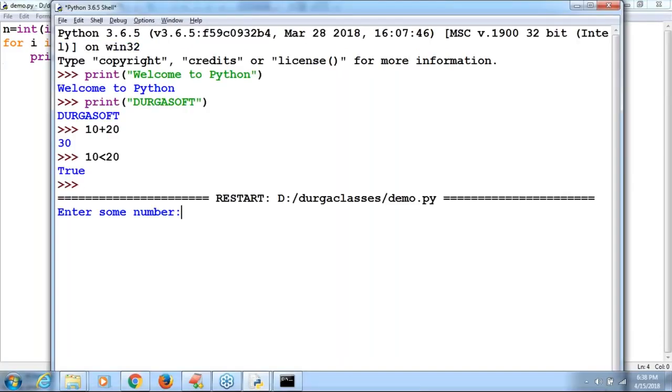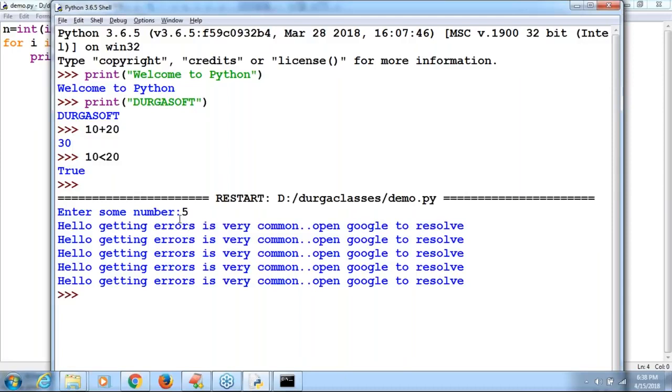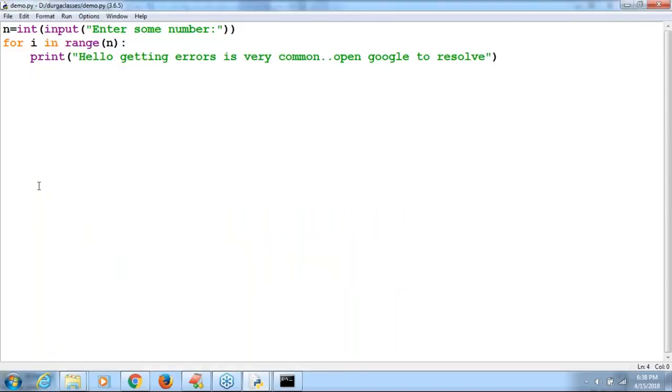Then automatically, yes, the Python shell is going to open. It is asking "Enter some number." Are you getting it? Okay, I'm taking number 5, sir. Then automatically, hello, getting errors is very common. Open Google to resolve. Are you getting it, right? How many times is it printed, sir? 5 times, because I entered, what is the number? 5.